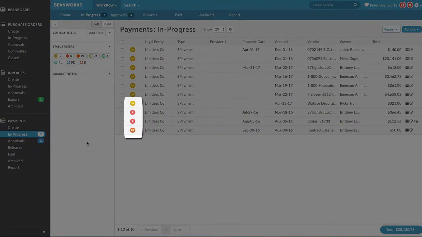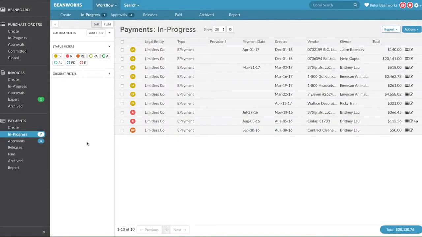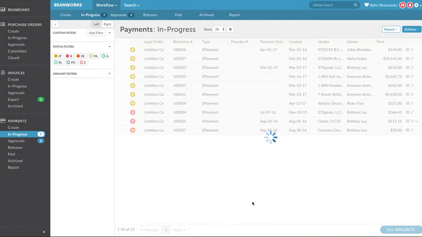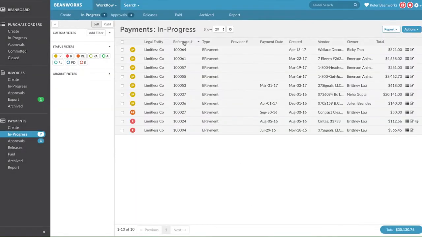Payments in In Progress, rejected and reset status will appear in the In Progress tab of the Payments module. The In Progress tab has the same functionality as the other tabs throughout the system. You can customize which columns and the order you want to display using the cog. You can choose how you want the payments to be sorted by clicking on the column header of the column you want to sort by.